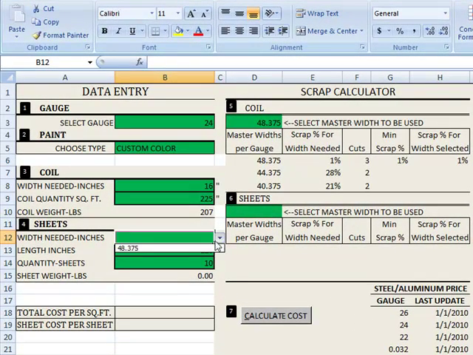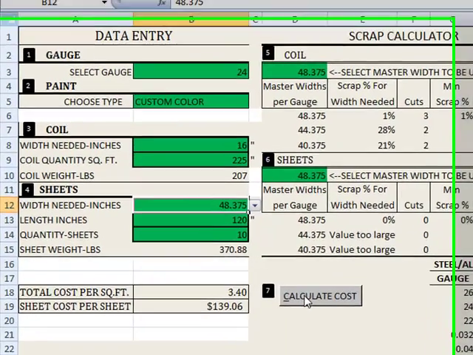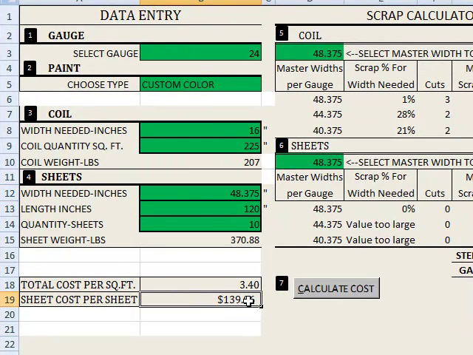So our choice is 48.375, because the paint color is a custom color. And that makes it the same as the master coil width. And then we can click on calculate cost. Our costs have now been generated.